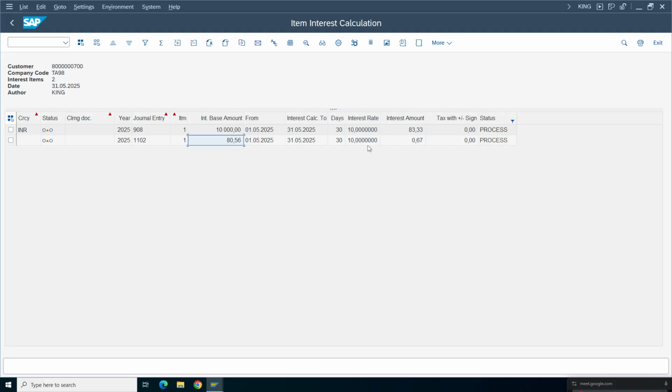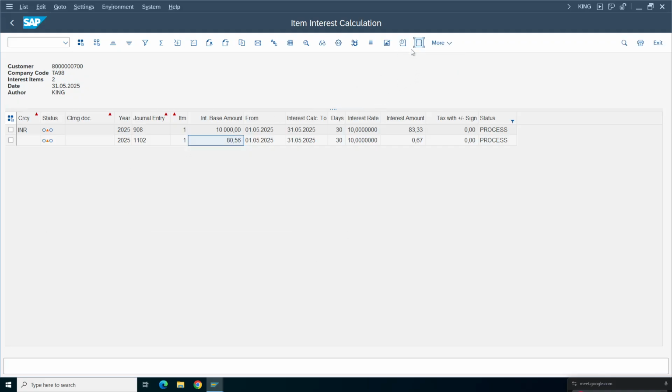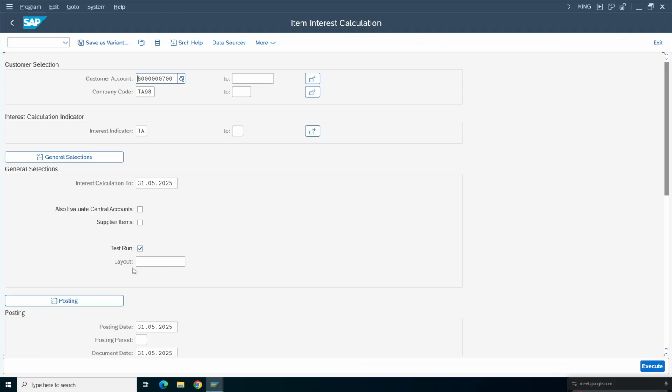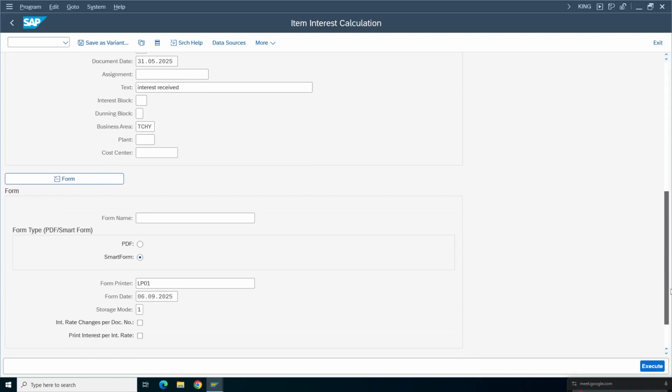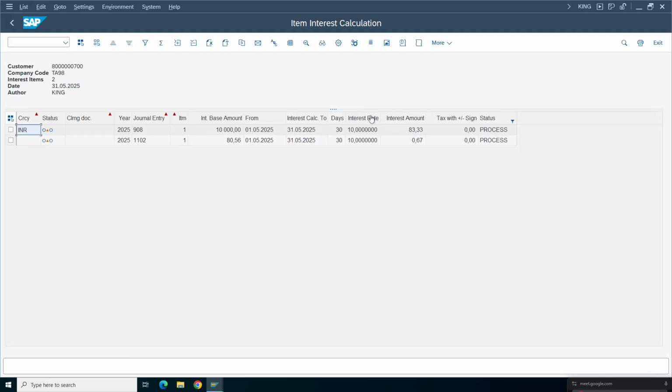Now the error log: no errors here. So this is also fine. Now come back and let me check it once here. Form. This is not required here. Print form. Let us execute this one. Smart form. Let us execute once again. Execute here. Test mode only, right? Process.